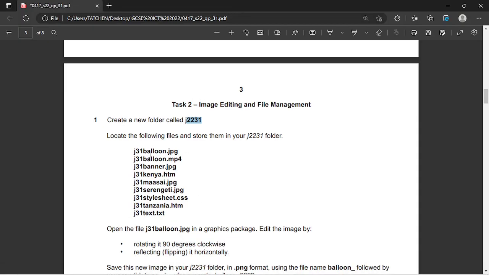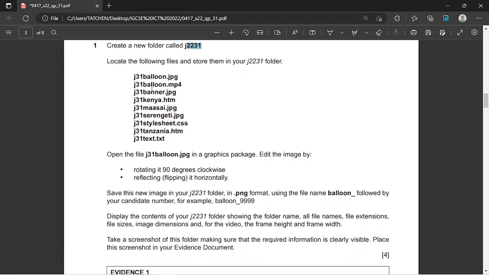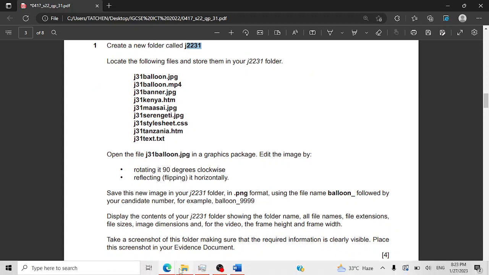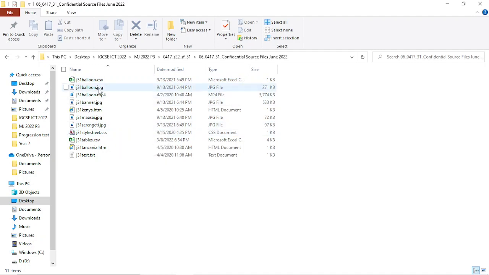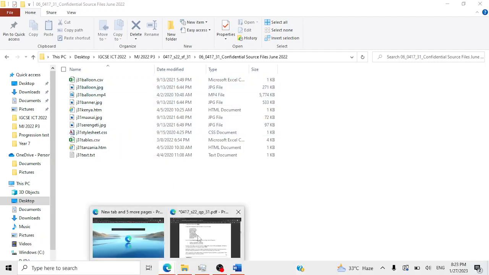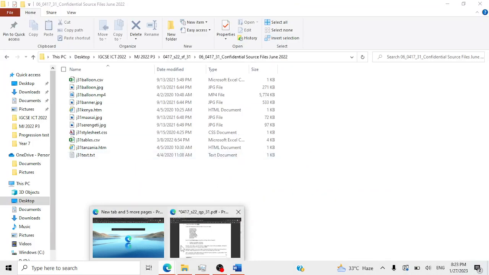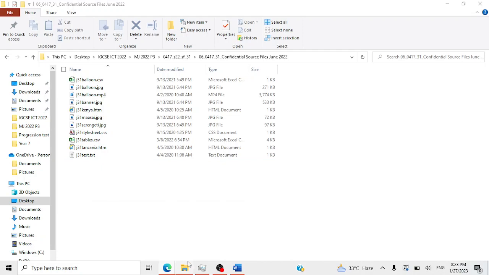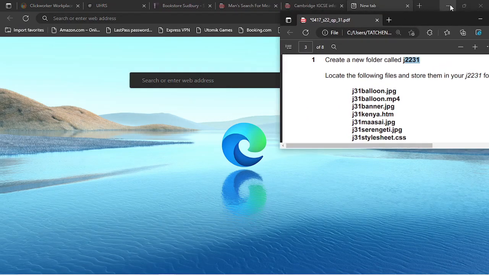Next thing, they say we should locate the following files and store them in your J2 folder. So we are going to locate all these files. Let's locate them. They should be within our source file. So here, I think we have J balloon, Anna, Kenya, Masa.